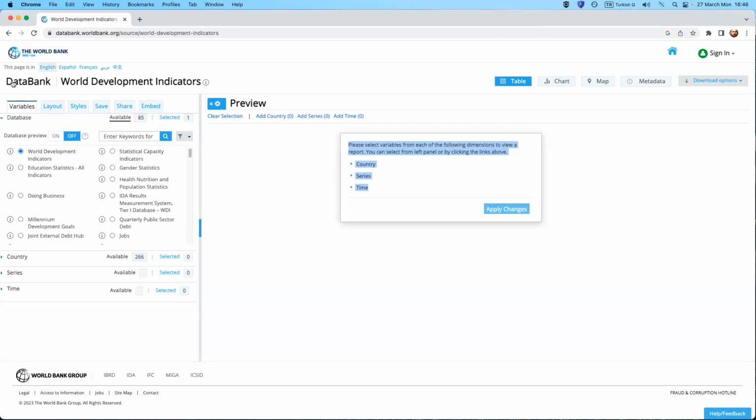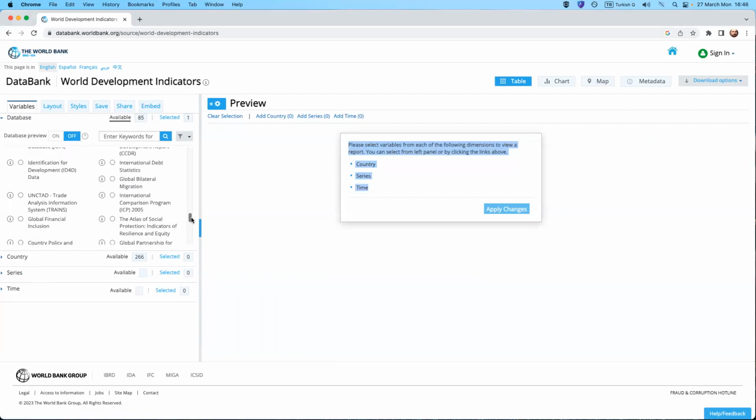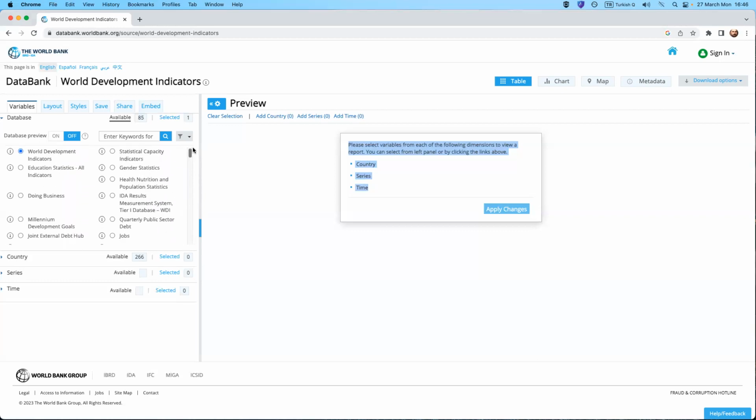So as you can see, Data Bank, World Development Indicators, variables, layout, style, save, share, embed. We have to only work with the variables section here. And here it has a database pane, a country pane, a series pane, and a time pane. So first of all, it asks me to specify which database I want to work with. Of course, World Bank database has an extensive list of sub-databases. For now, we only have to work with World Development Indicators.